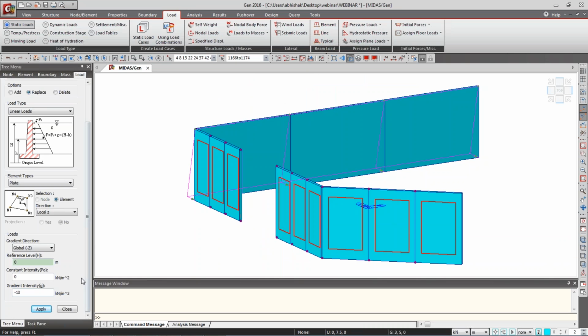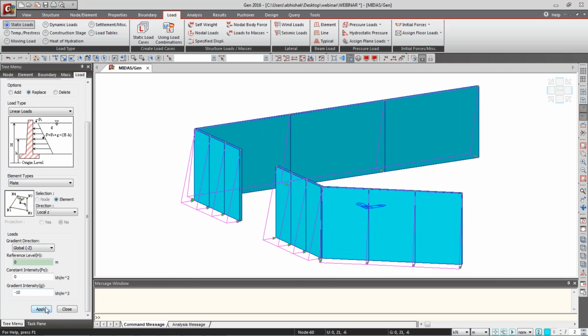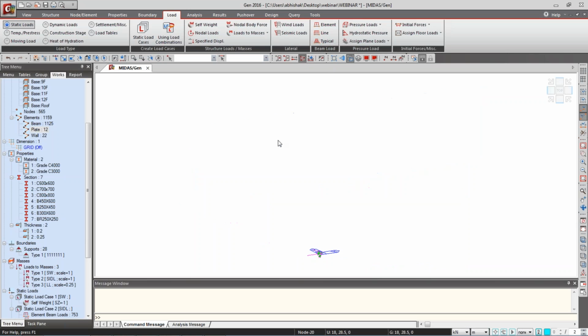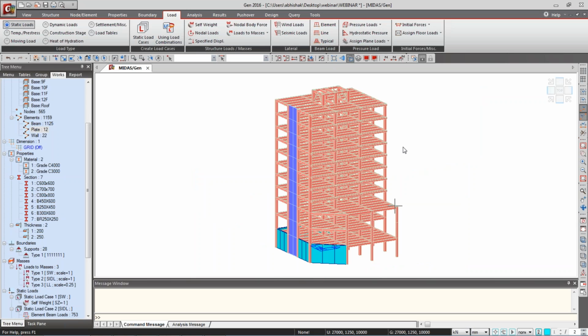Height is again the same, 0. Value is -10. Apply. So I just say active all. Now my entire thing is generated here. Now you can see the entire thing.